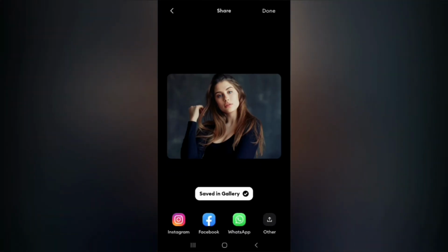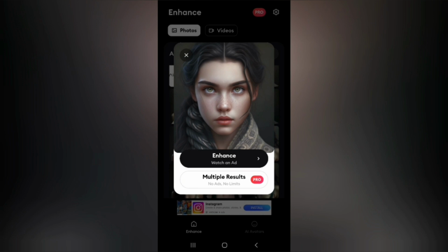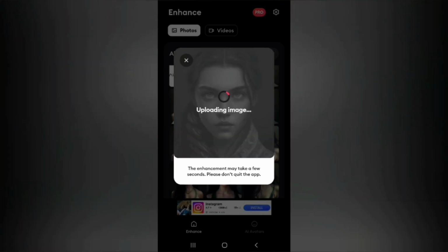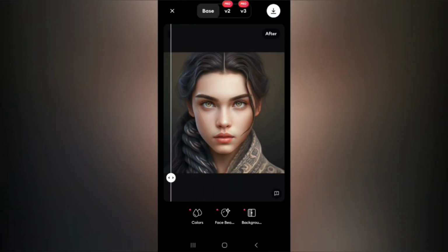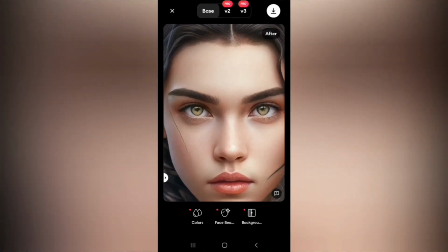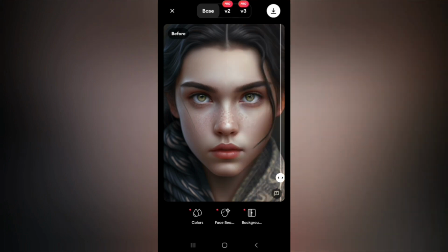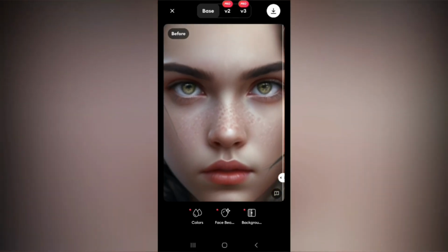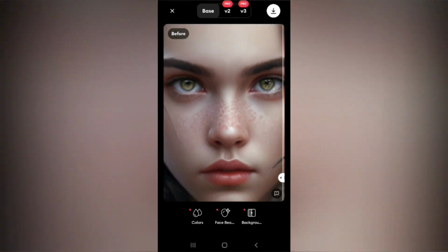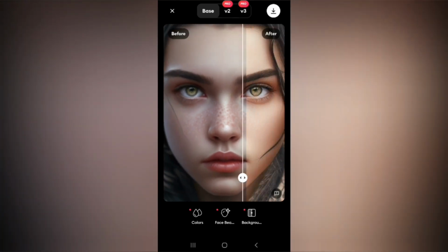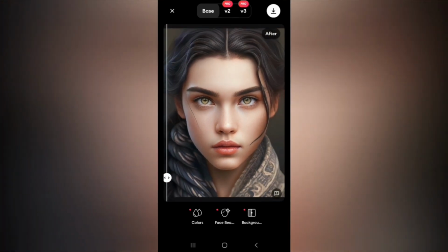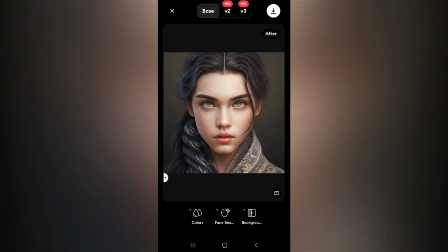Once the ad is finished, the photo will be saved to your gallery, and you can share it on your social media. Let's enhance another image and see the difference. I've selected this image, and once it's enhanced, you can see a significant difference. The spots on the face are now clear, and the image quality is much better.